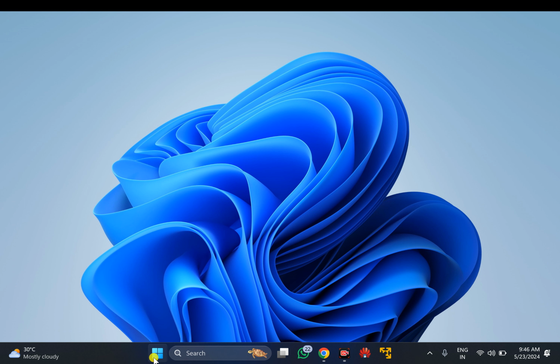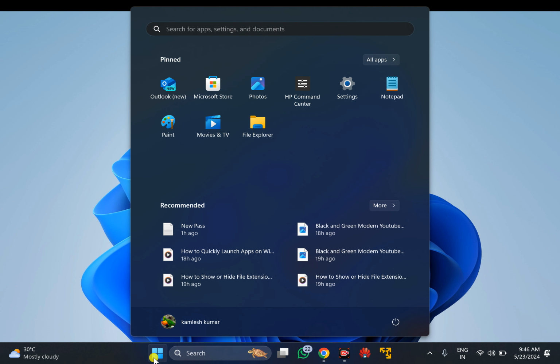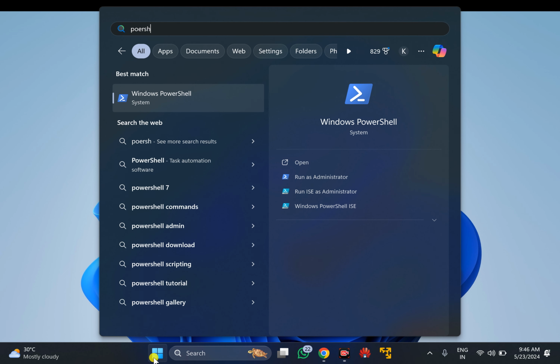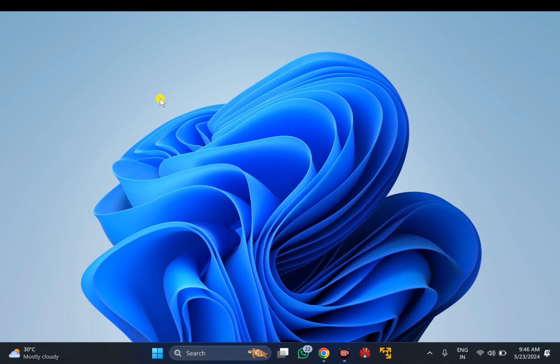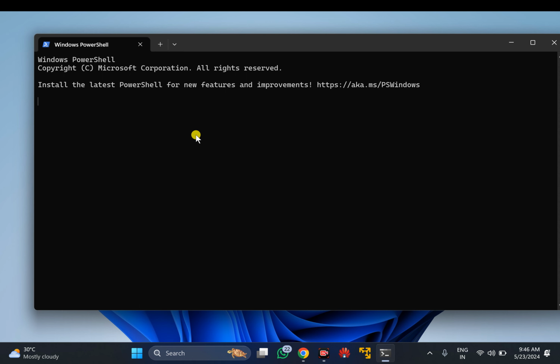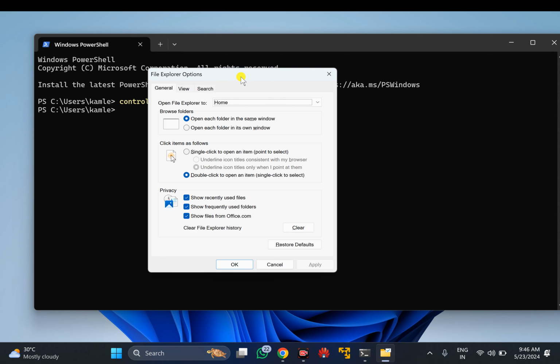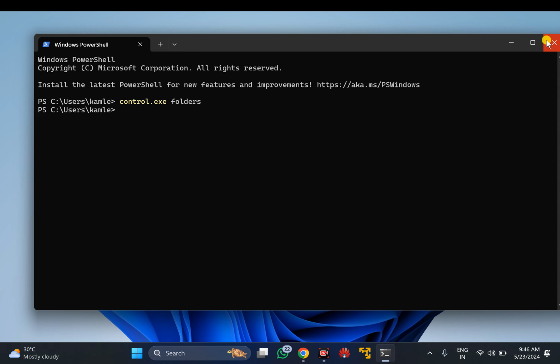Next method is through PowerShell. For that, click on the start button and type here PowerShell. In the search results, click on the Windows PowerShell entry, and again you need to copy and paste the same command. After that, press enter on the keyboard to open File Explorer options on your Windows 11 PC.